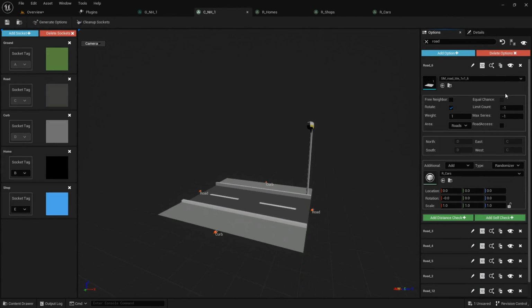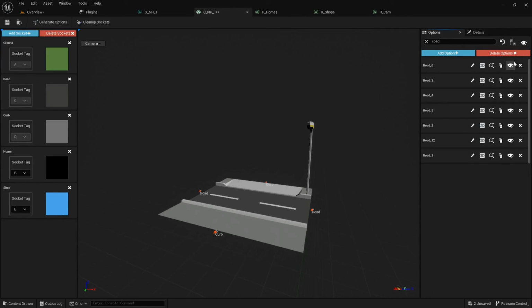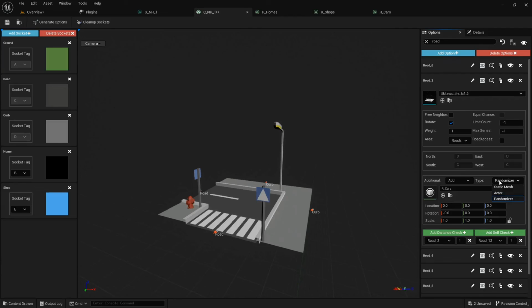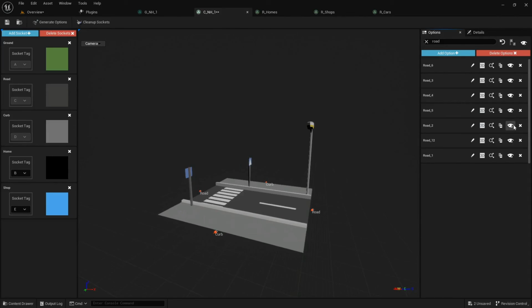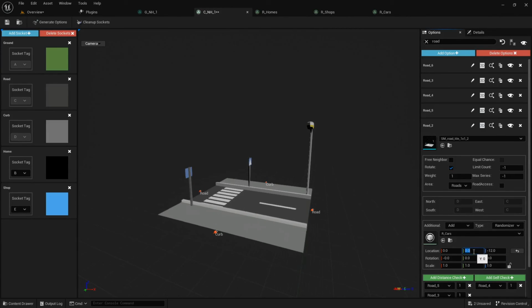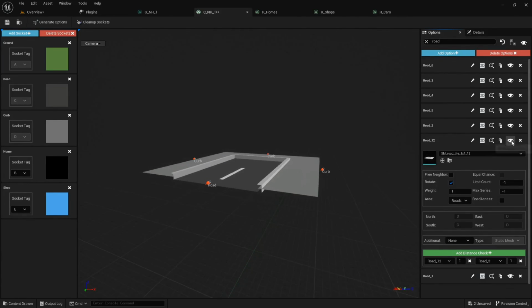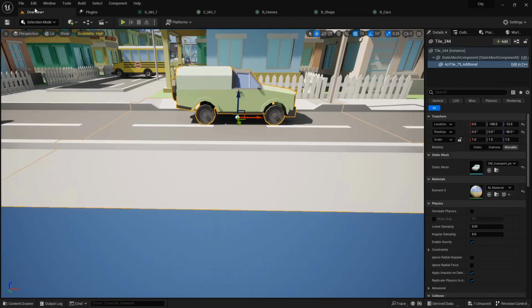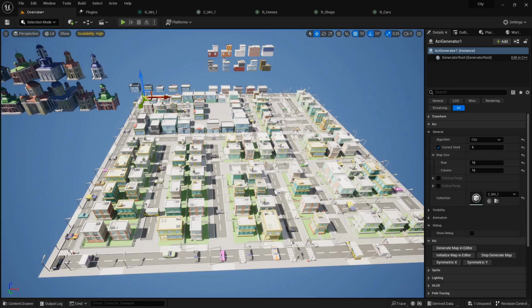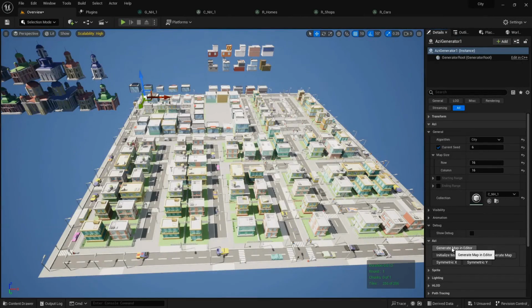Now that we've found our offset value, we can apply it to the options. Let's disable cars on this road. Thanks to the standard design of this pack, we can apply the same offset to all car and road meshes. Let's generate the map for the last time in this video. I like how it came out.